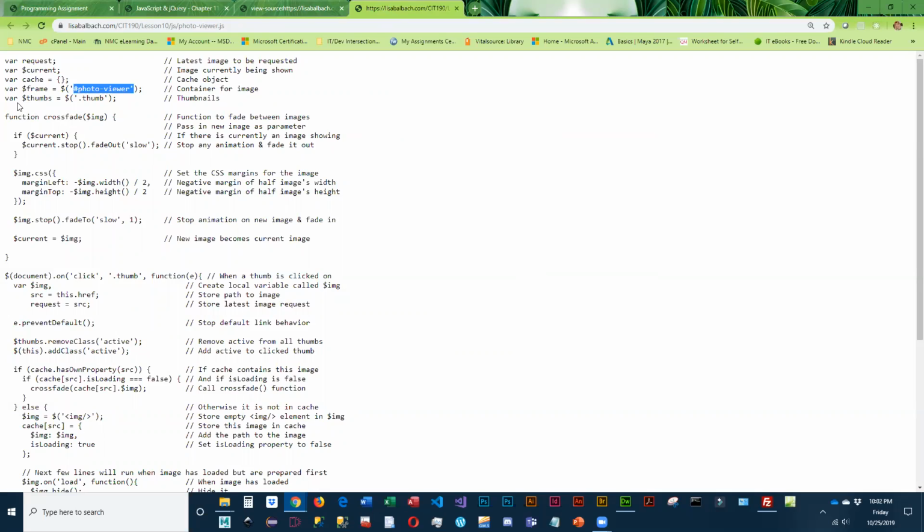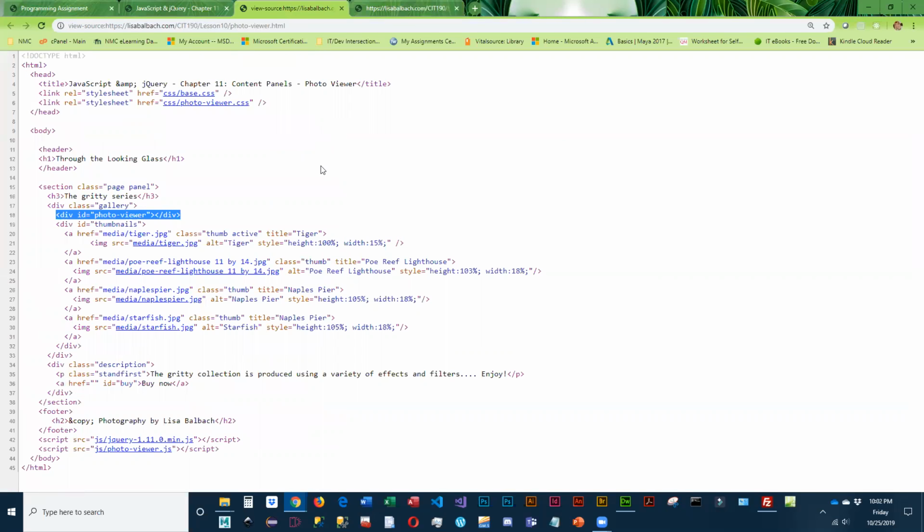Then we have a thumbs variable, and that is storing all of our thumbnail class. So where are the thumbnail class? Well, here's thumbnails, and each one of those has a class set to thumb. You may also notice that the very first one is active. That is why the tiger is faded when the page first displays.